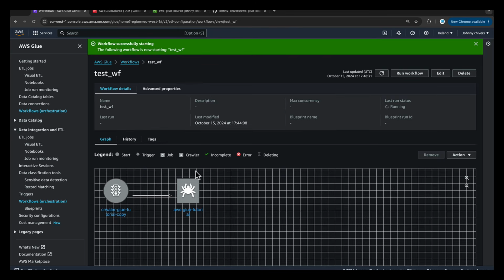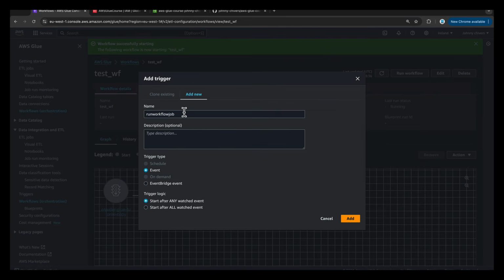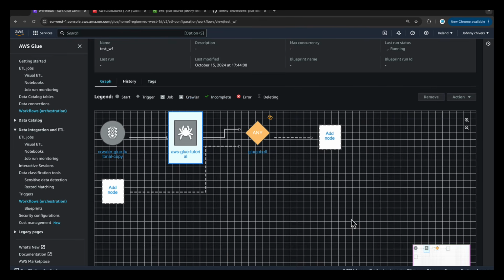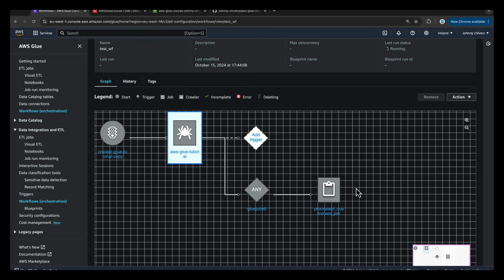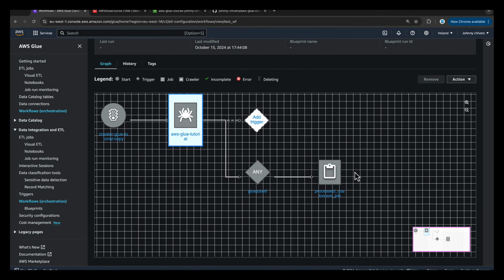To do that, you would click on the crawler like this, add a trigger, add a new one. So give this a name. So let's just call this Glue Job ETL. This is an event. Start after the event and hit add. Then we would want to go in, select the job that we want to start. So in this case, it would be the process job, and hit add. And then you can start to build out those different things as you go.